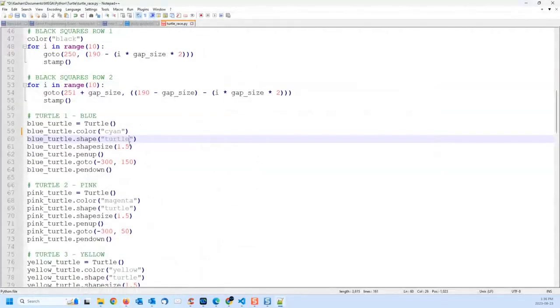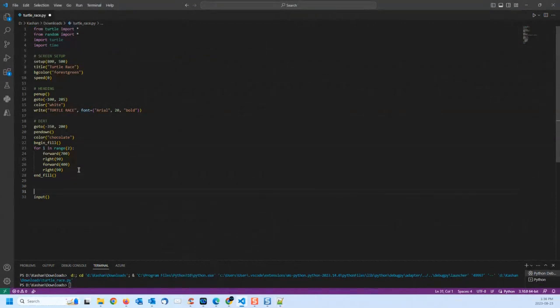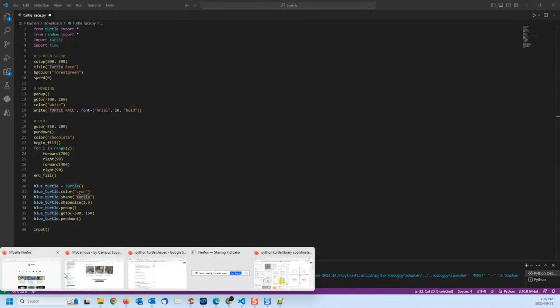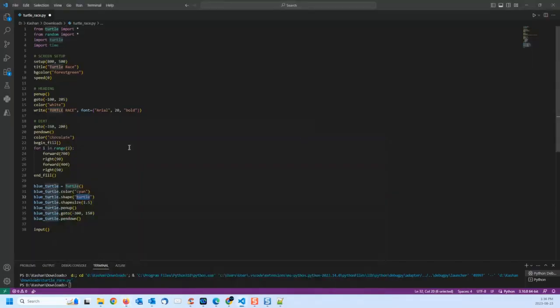So if I want to change this to be, instead of turtle, let's copy this guy and put it here. Blue turtle, and I'm going to call this guy a, what are the shapes that I have available? Let's choose a square. Let's see if we have a square or not. It's a very good Google search, so I think it should not be wrong. But let's play this.